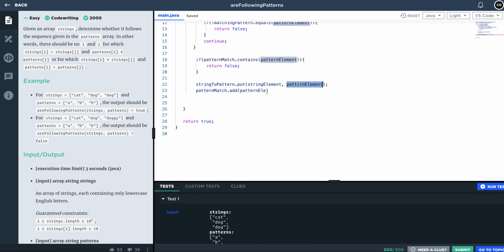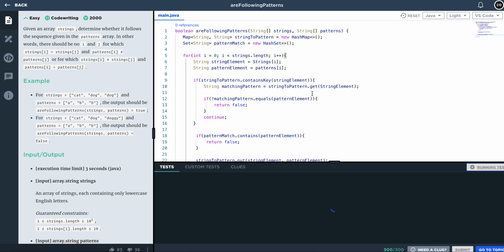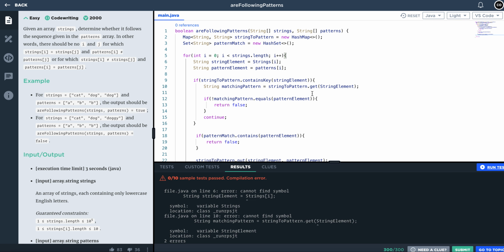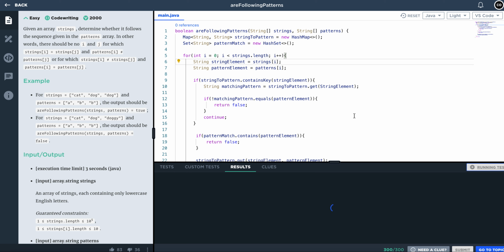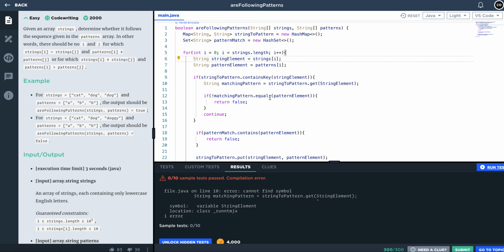And actually that's it. This is a very simple problem. Let's see. Oops, strings I, line number 6. Oops, sorry about that. Yes. All right, so line number 10 complains string element.